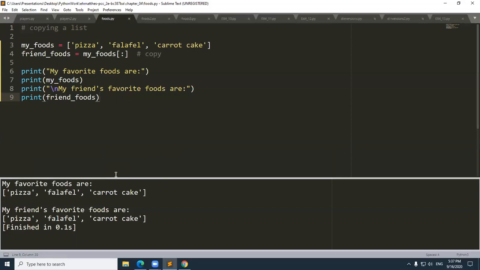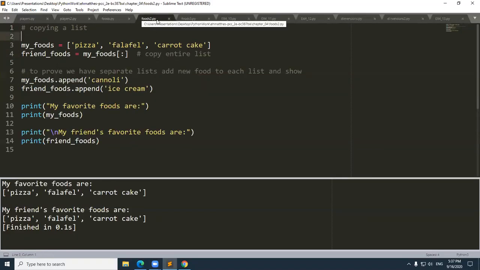What we want to do is take this up a notch so that we can verify that they are separate. We'll do that in just a minute. But to create the copy, remember the correct syntax. This is a copy, so you want to create 2 separate lists. Okay? This next example over here is proving that they are 2 separate lists.